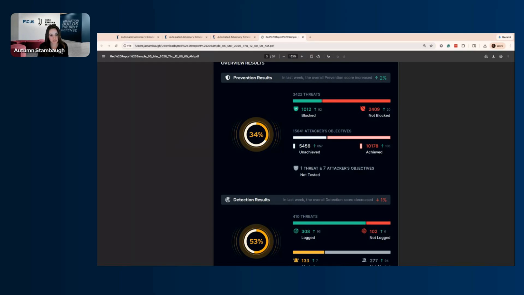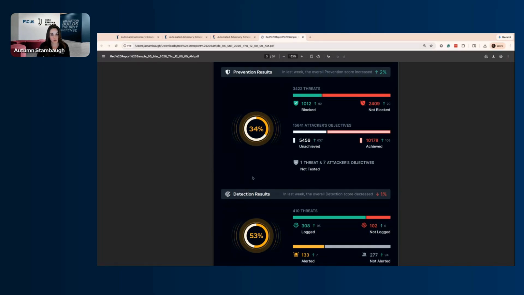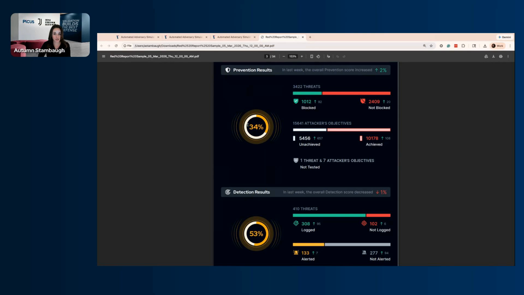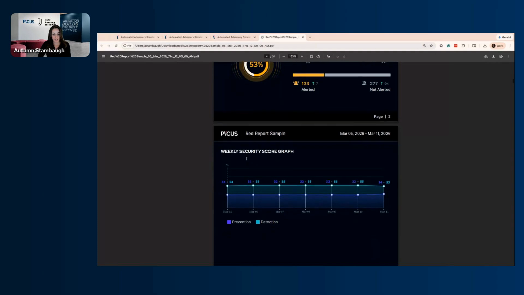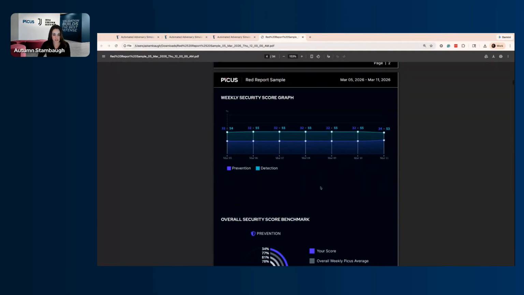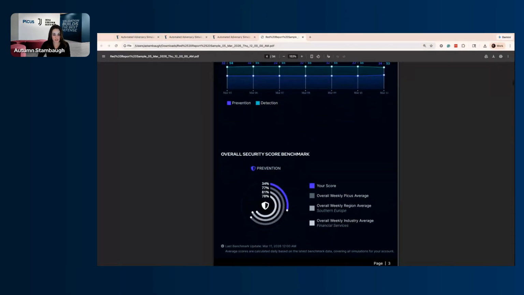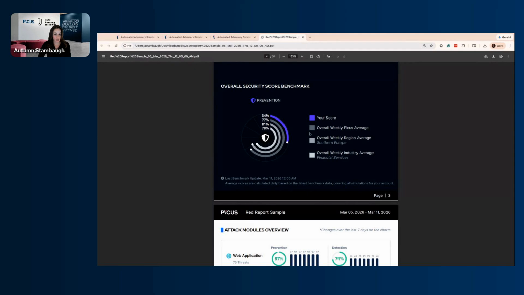If we were to make some changes and run this again next week or even the next day, this report would allow you to start to reflect some of those trends over time. But we can see at a quick view how we're doing from a prevention perspective specific to the Red Report threats and how we're doing from that detection perspective. And if we do run this over time, we can start to see some of those trends and we can also start to benchmark, right?